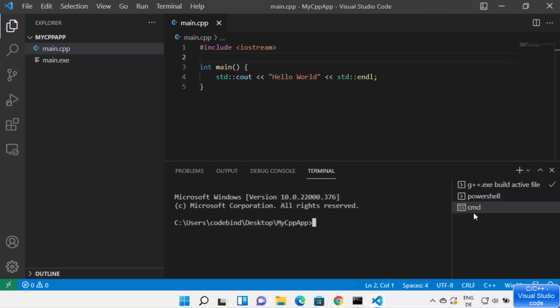From here, I select the CMD option, because I want to run my exe file using command prompt. So I can just type the name of my exe file, which is main.exe, and then press enter, which is going to print the output here, which is hello world in my case, right? So that's how you can run your program using command prompt.